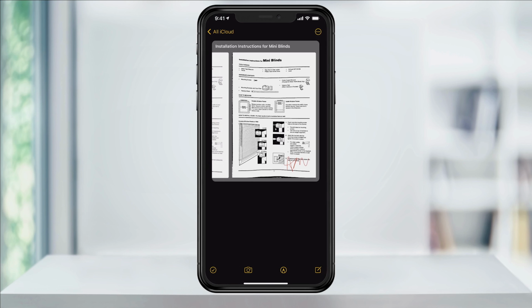And that's how you scan, edit, share, and sign documents using the Notes app on your iPhone.